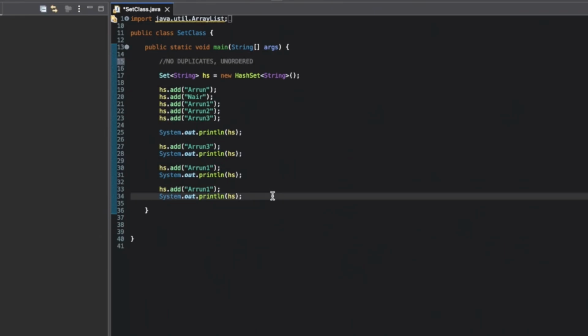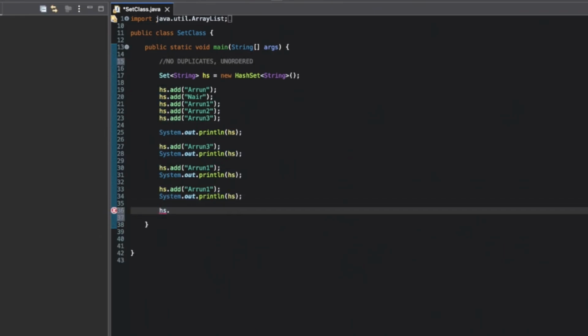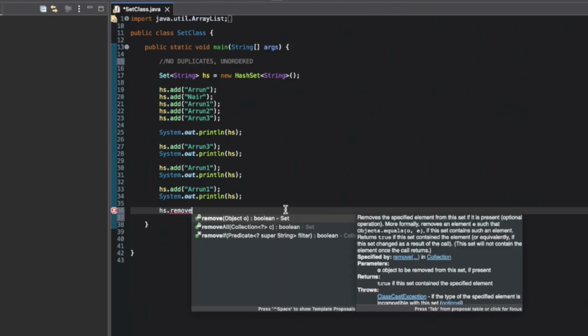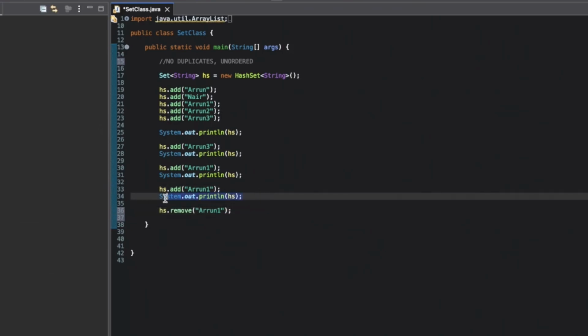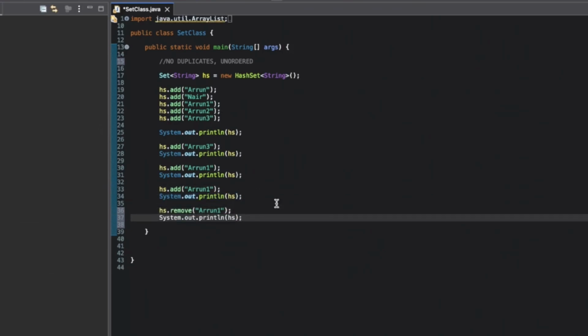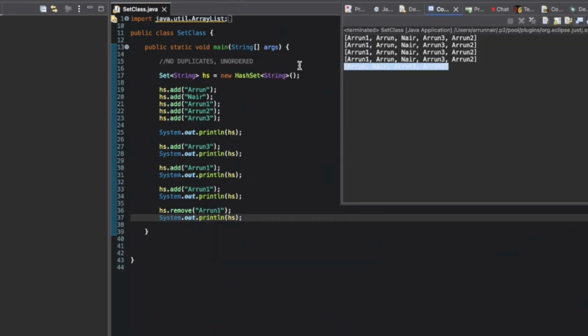Now the remaining functions would be the same. If I want to remove anything, either I can give the object which I want to remove, or I can remove all. There are different things that we can do. So let me remove, say, Arun 1, and let me print it again. If you see, Arun 1 is removed successfully, right?